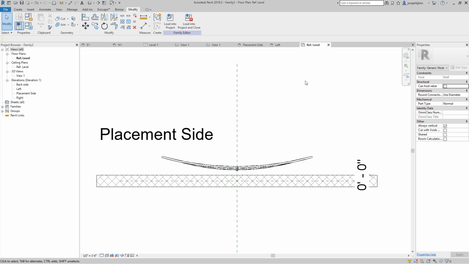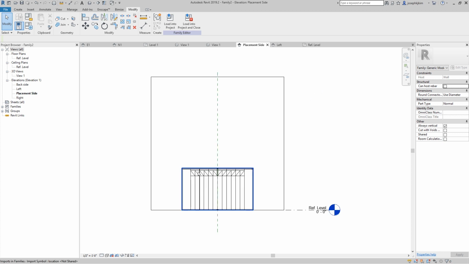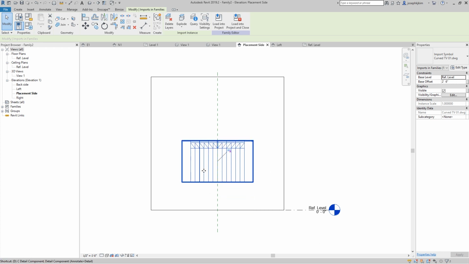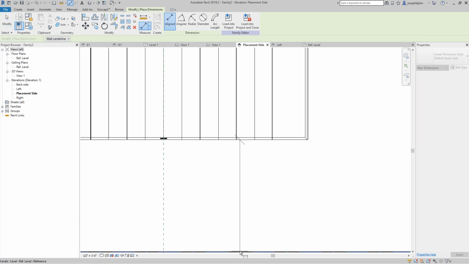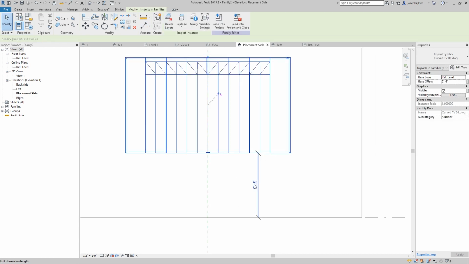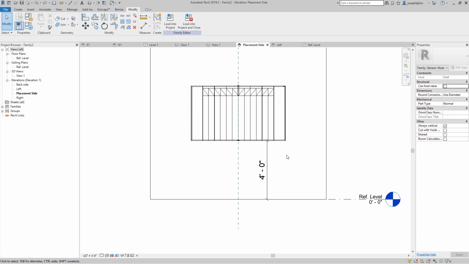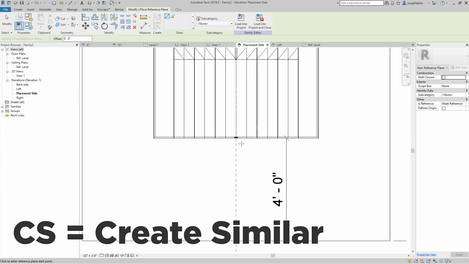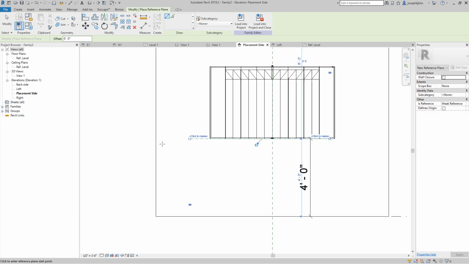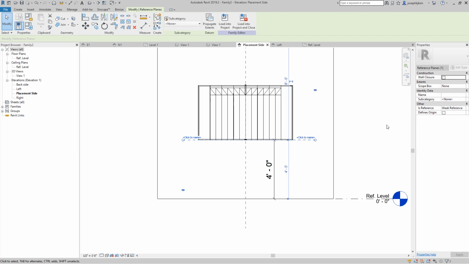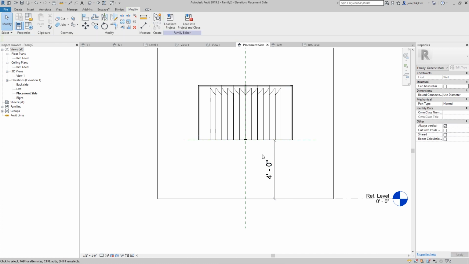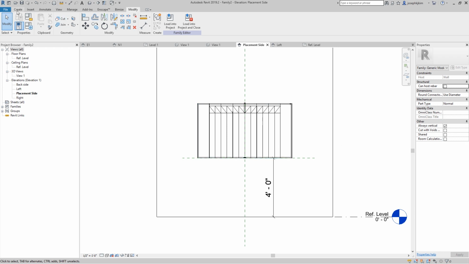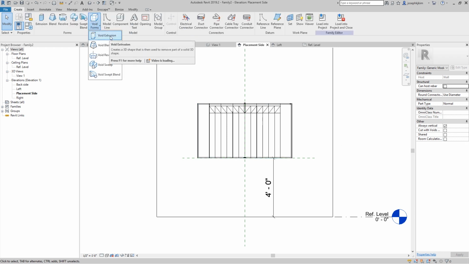So I would need a void extrusion. If I go to the placement side, let me put that up a bit and make sure I put it down 4 feet from the floor, so I can highlight this element and make that 4 feet. I want a reference plane so I can control that amount later on. So CS to create similar, draw a reference plane and stretch it a little bit, and I can make that into a bottom line. Make sure you check Define Origin so I can use that height data later on. Then also go into Create, Void Forms, and Void Extrusion.